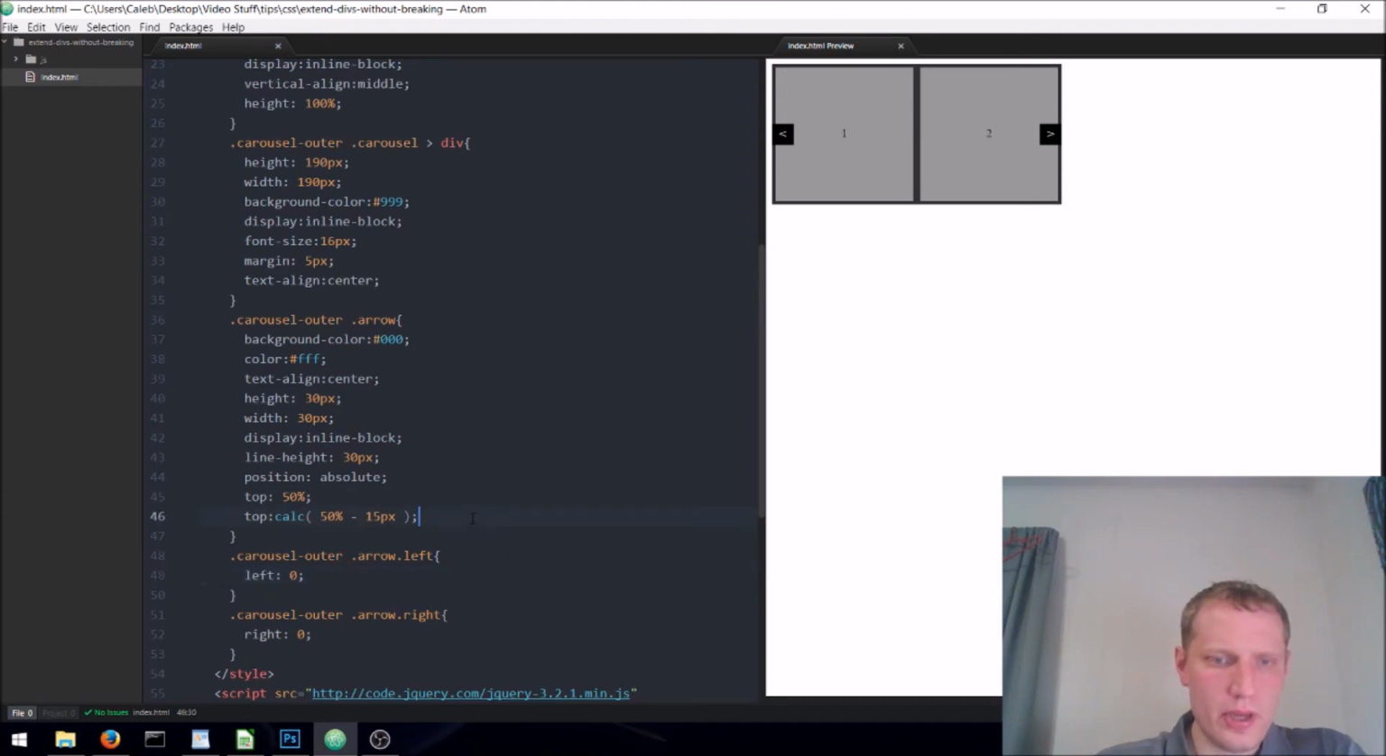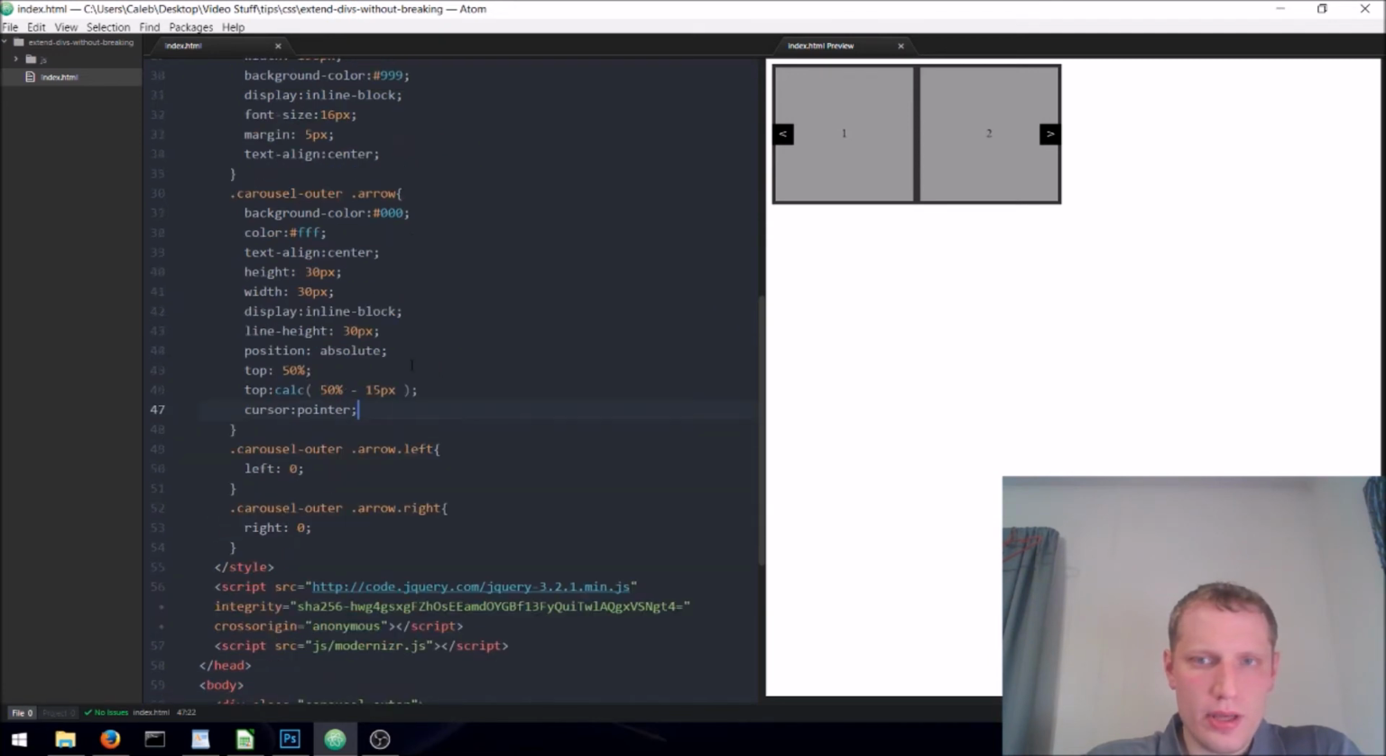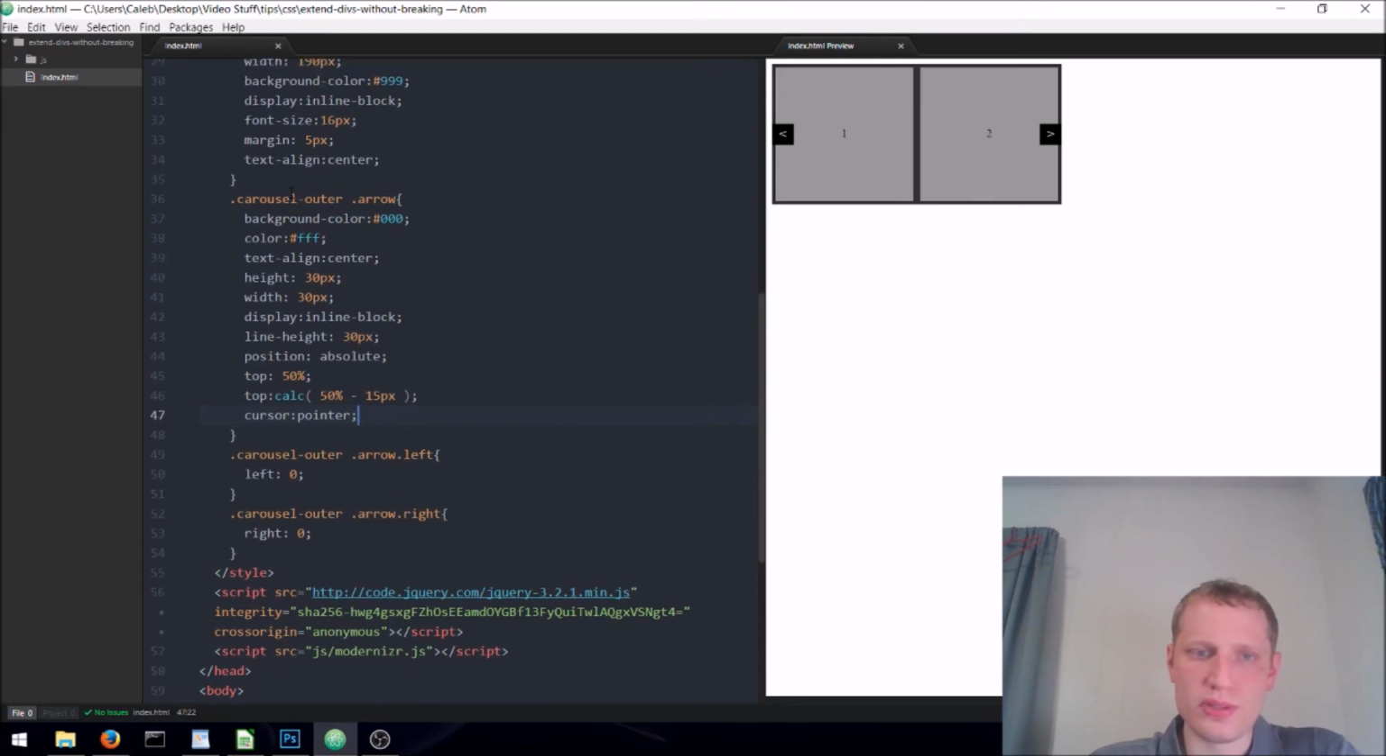And now you obviously don't want just your normal pointer when you're hovering over some CSS. You want the user to be able to tell that you're hovering over something that's clickable. So we'll just add a cursor pointer. And now they have the pointer. All right. Now, like I said, we're going to be doing the Flexbox version now. This is the fallback version for older browsers that don't support Flexbox.